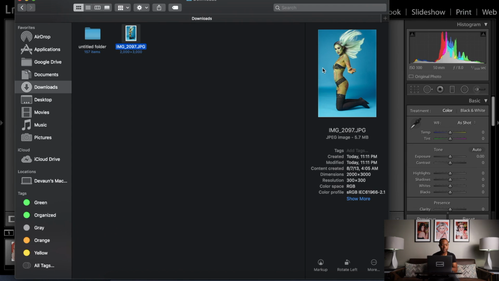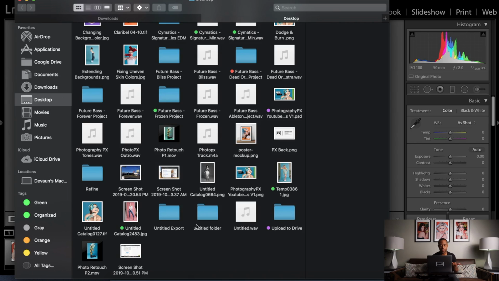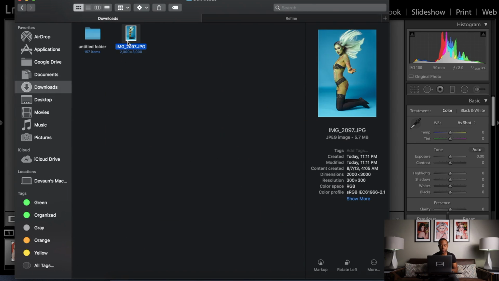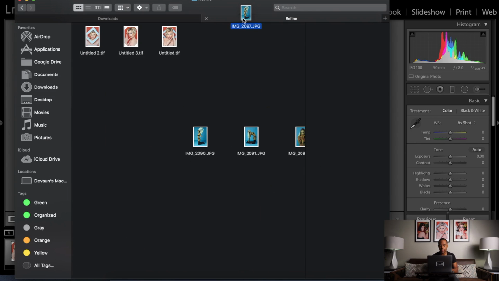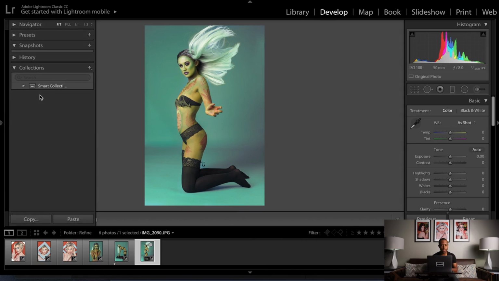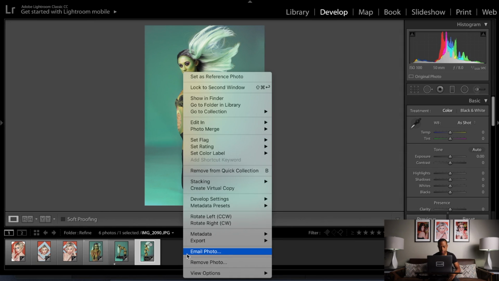I have a specific folder on my desktop that has all the images that I basically need to work on. It's called Refine, if you're curious. I'm gonna put the photo into here. So I'm gonna come over into Lightroom, and now we're gonna import the photo in. Like I said before, I already have a collection with these images, so there's not gonna really be anything life-changing there.